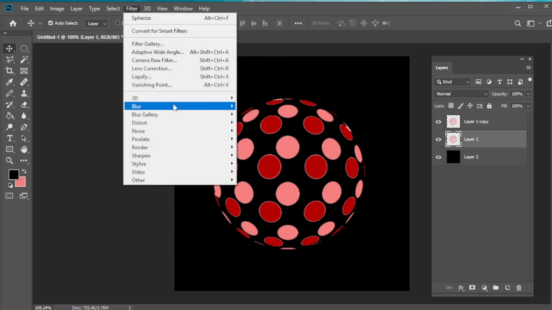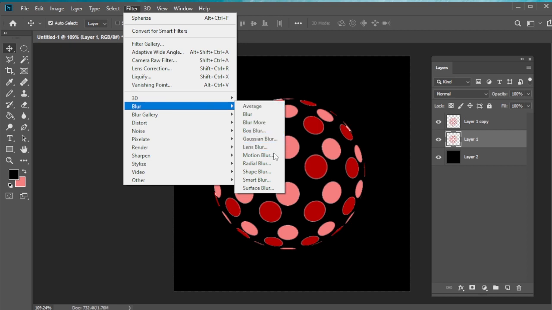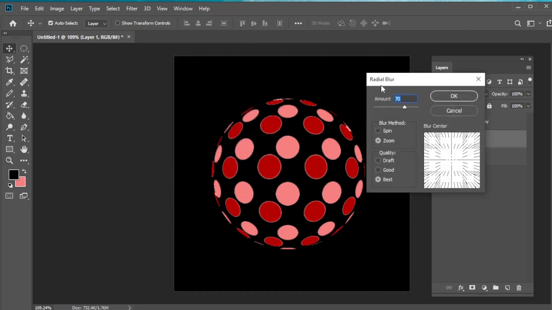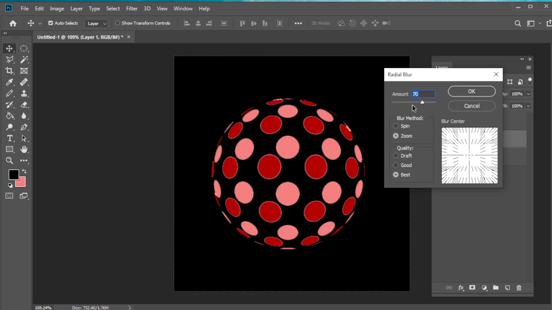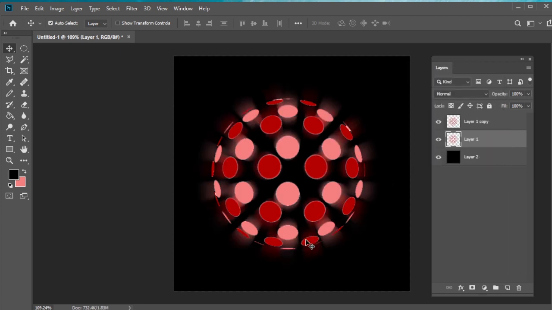Go to Filter. Blur. Radial blur. Select Zoom here. Amount 60%. OK.